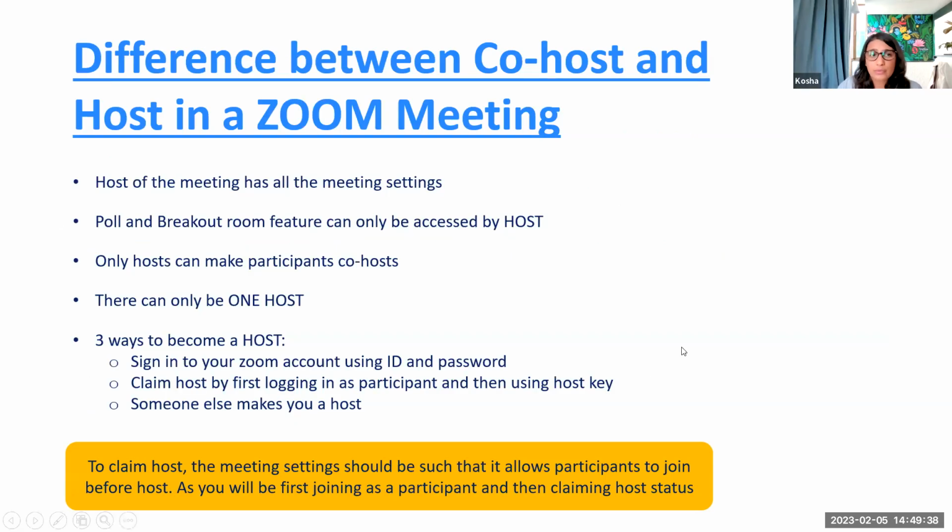Difference between co-host and host in a Zoom meeting. Host of the meeting has all meeting settings. Co-host has almost all as well. But I can remove someone from being co-host. I can make someone co-host. I can make someone host if I am the host. So host is topmost and then is co-host.